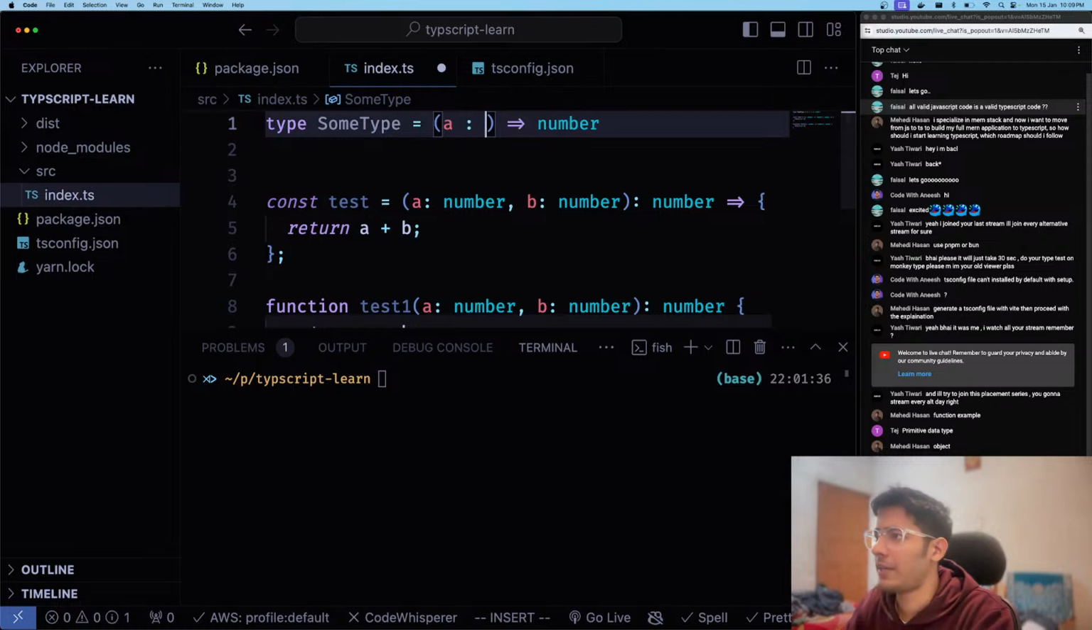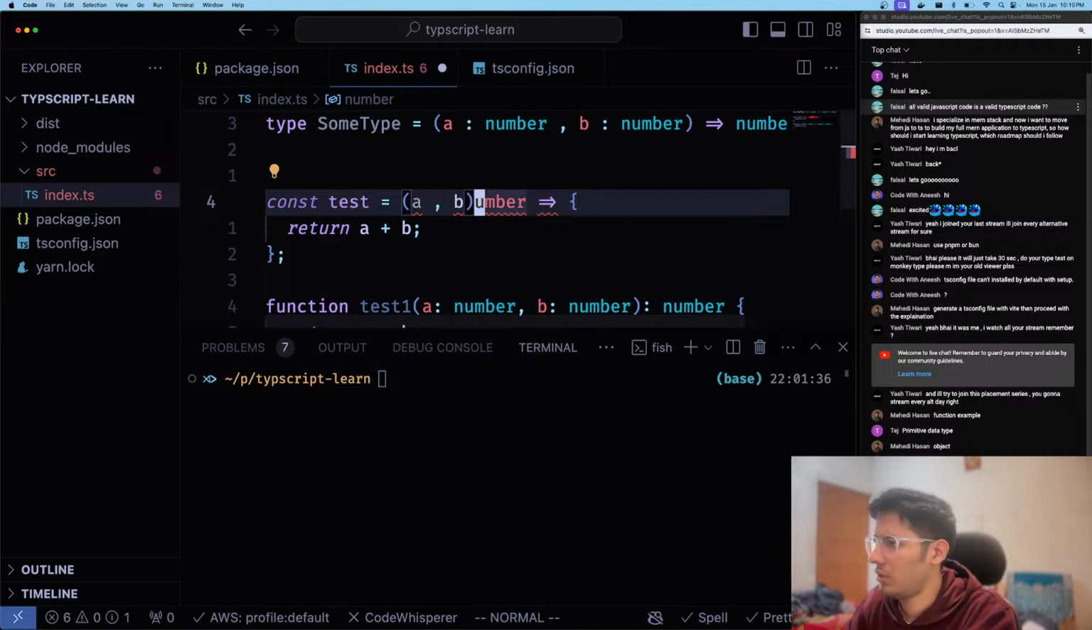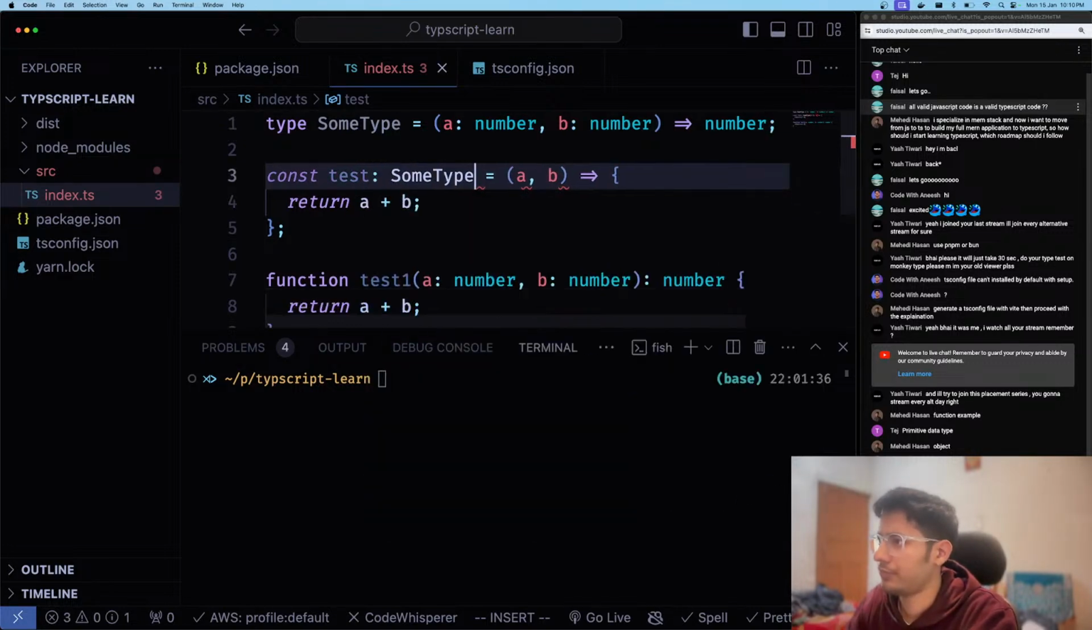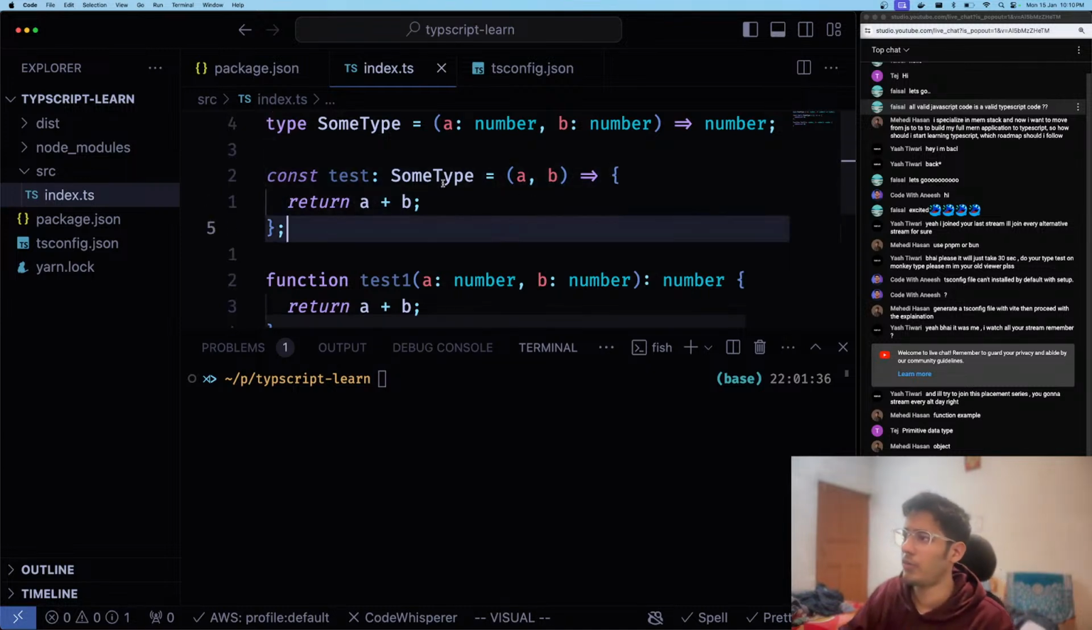The first parameter is number, the second parameter is number as well. You can do the same thing with this. Now you don't have to do it like this. You can say a comma b directly, and you don't have to specify anything else. You just go over here and say this test variable is of type some type. There you go. This is way cleaner than what we wrote.